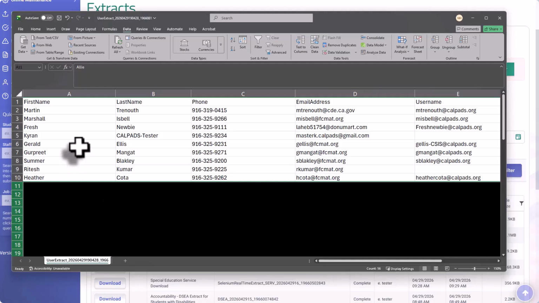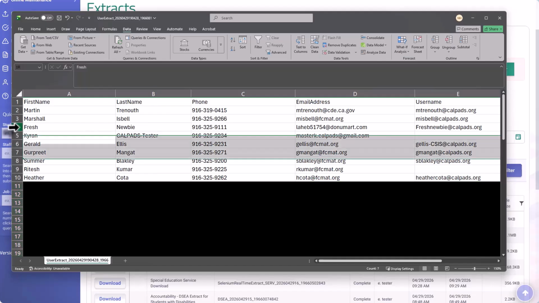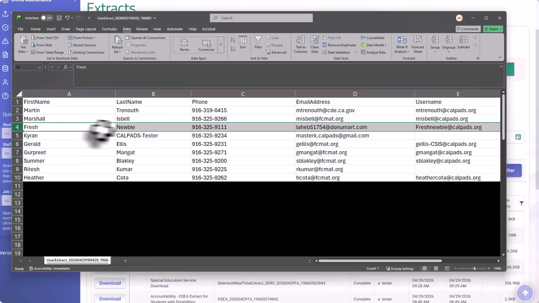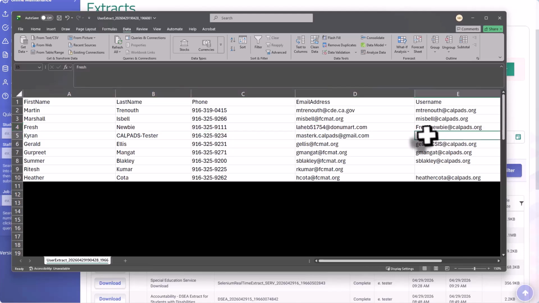All right, so let's go through the columns, right? You can see the first name and the last name of your users. And here we have the new account we created, Fresh Newbie. And you see the email address associated to that account. And then you can see the username, right? So every username that has calpads.org is a new account or a converted account. If there is no Kyron Master K account here, right? Or Ritesh Kumar account, they have not converted their accounts. They do not have access to CalPADS as of May 1st.